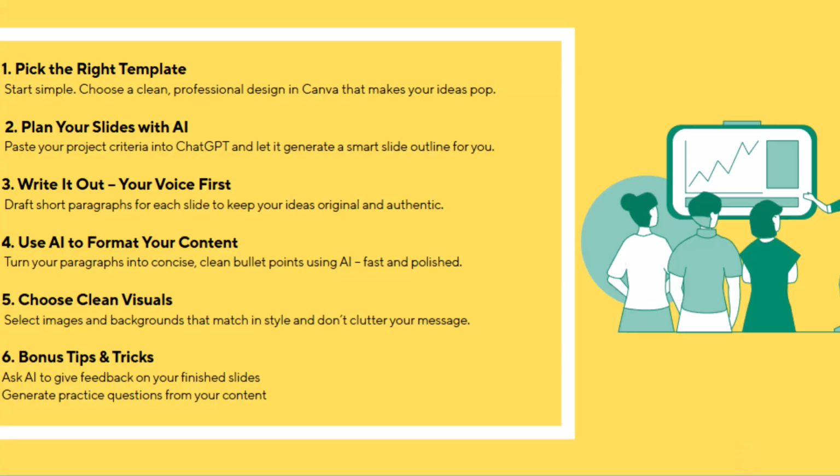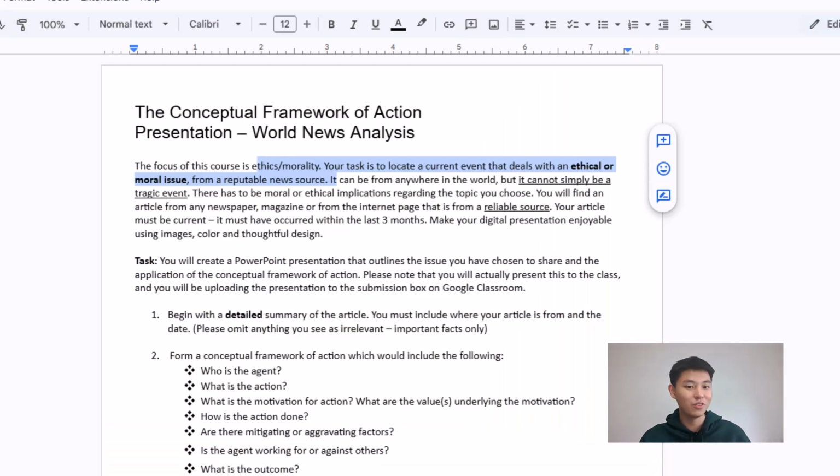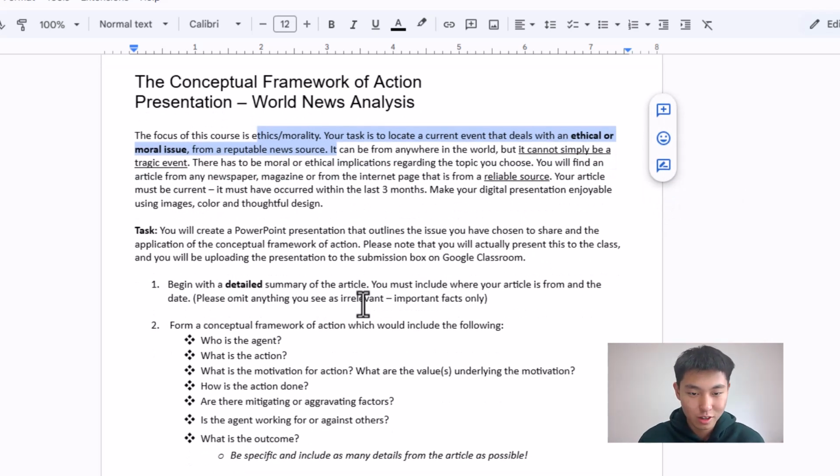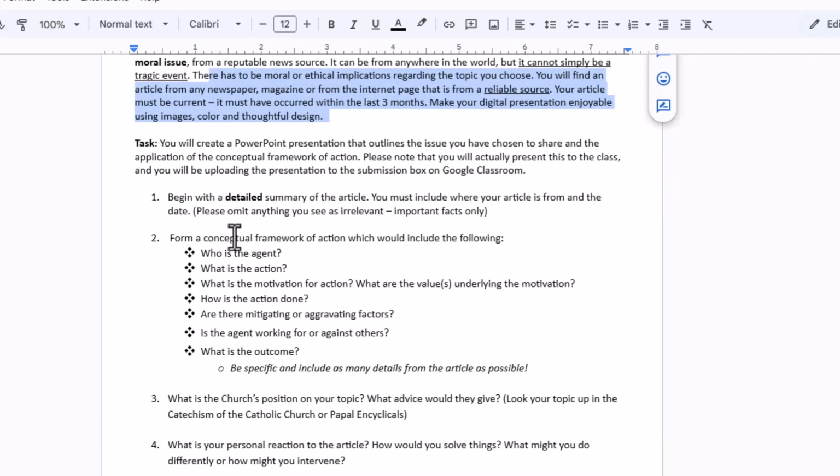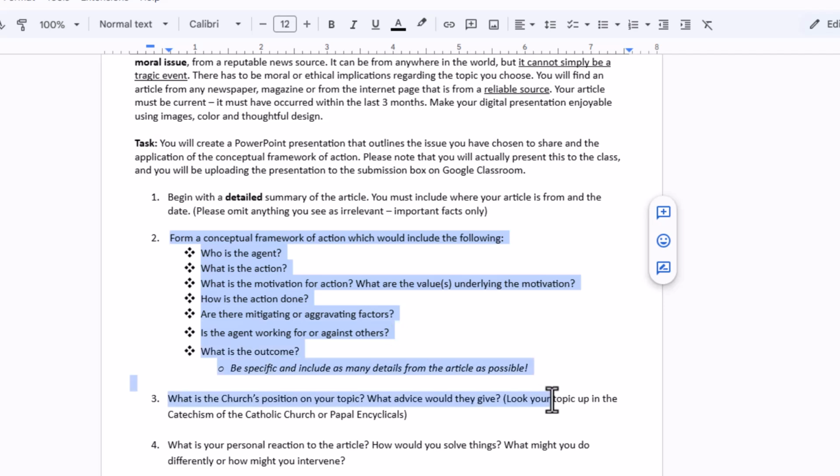So now we're ready for step 2, which is planning by using AI and resources such as ChatGPT. So let's go right back to the criteria that we have. As you can see up here, we have the conceptual framework of action presentation, right? Let's take a deeper look into this. It says that we need some sort of reliable resource, so we need to do research on these reliable resources. And then the main thing that we're going to get marked on is our information, which the teacher has really nicely laid out for us that we need to cover right here.